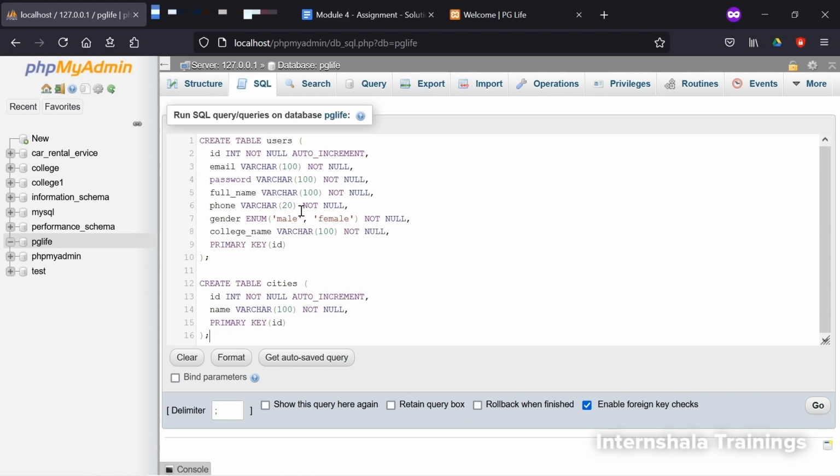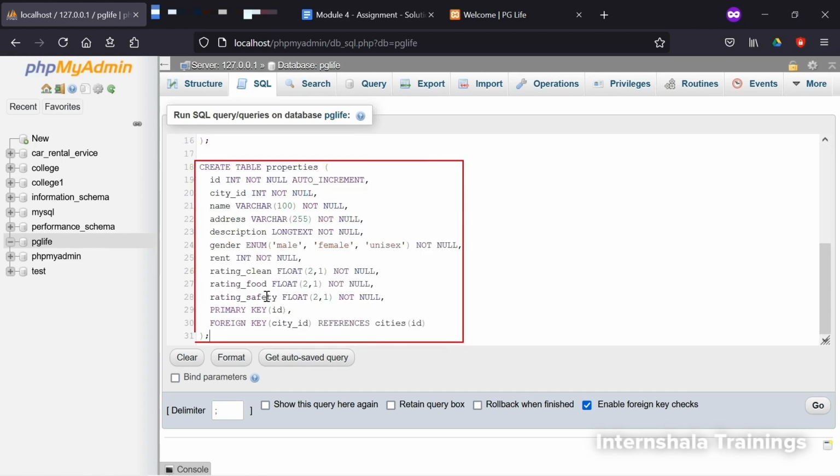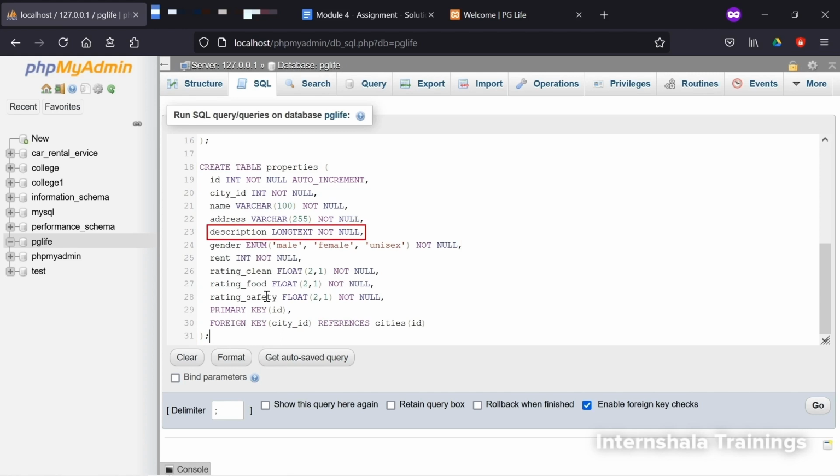Next, we will create the properties table for which you need to enter this query. Now here, if you look at the attributes which you hard-coded earlier, we are directly storing them in the database. This is a convenient way to fetch the properties. Few things to notice here. First, this long text data type. This allows us to enter the long texts.